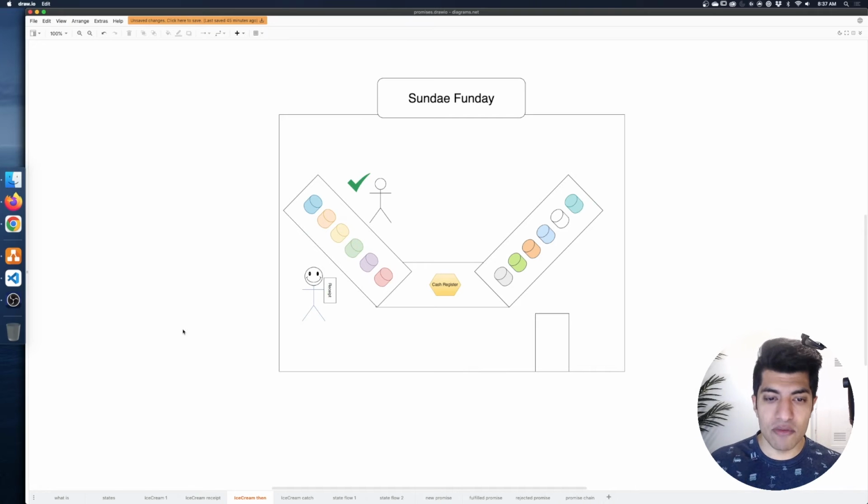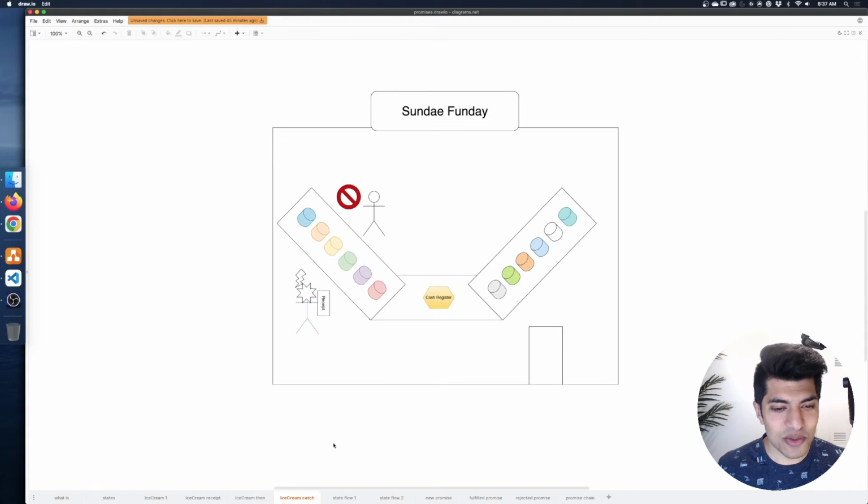We have paid for it, we waited for it, and then we got back the actual thing that we wanted, which is the ice cream in this case. So in the context of promises, this is a successful, what's called a fulfilled promise. Now the other case is this one.